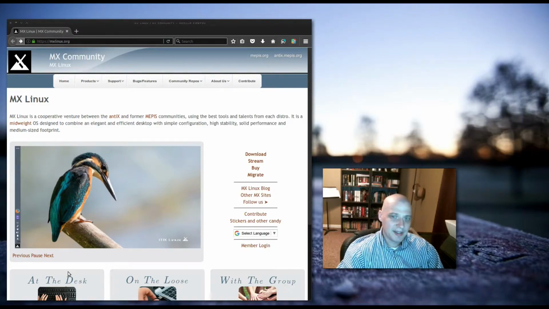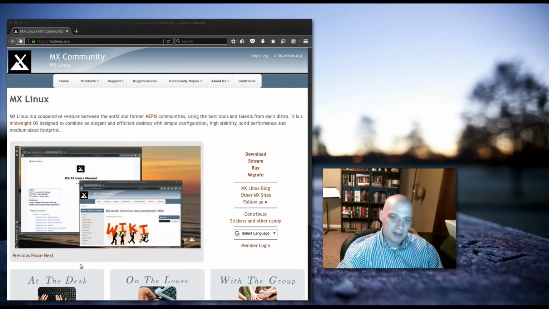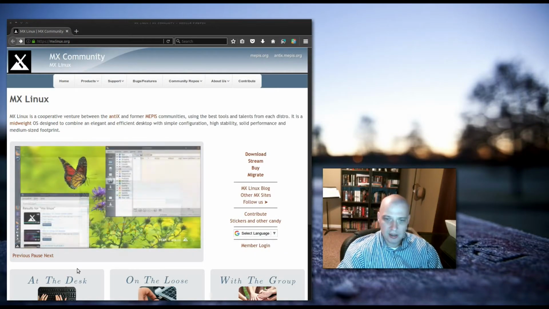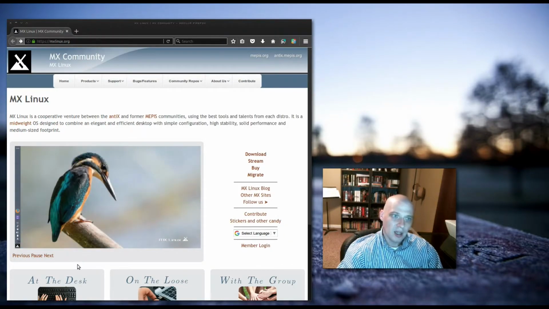Hey guys, today I'm going to be reviewing a Debian-based Linux distribution called MX Linux. It is based on Debian's stable branch. MX Linux is a new Linux distribution. It's only been around about 2 or 3 years. It is a continuation of the former MEPIS project and also the AntiX Linux distro. So it's a collaborative effort between those two communities.